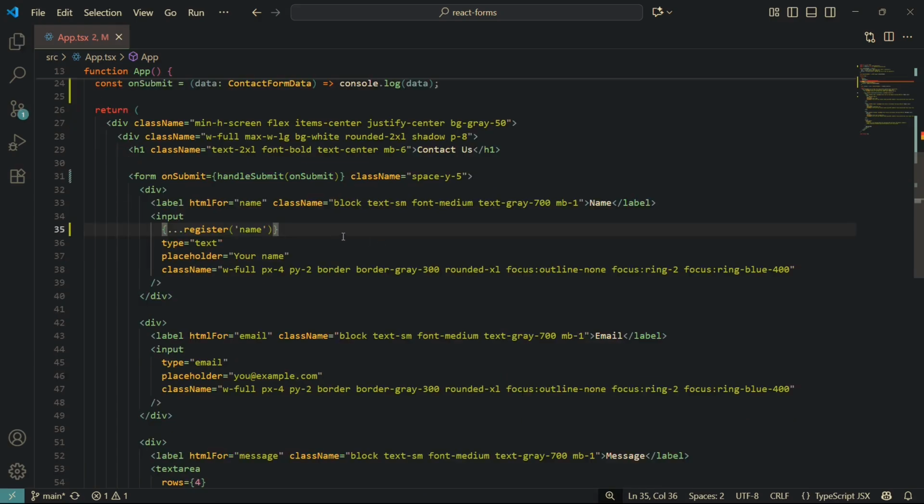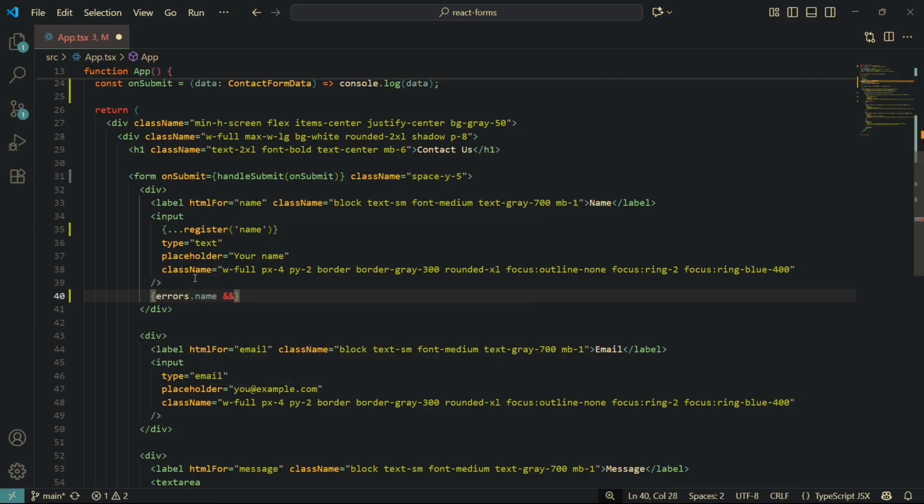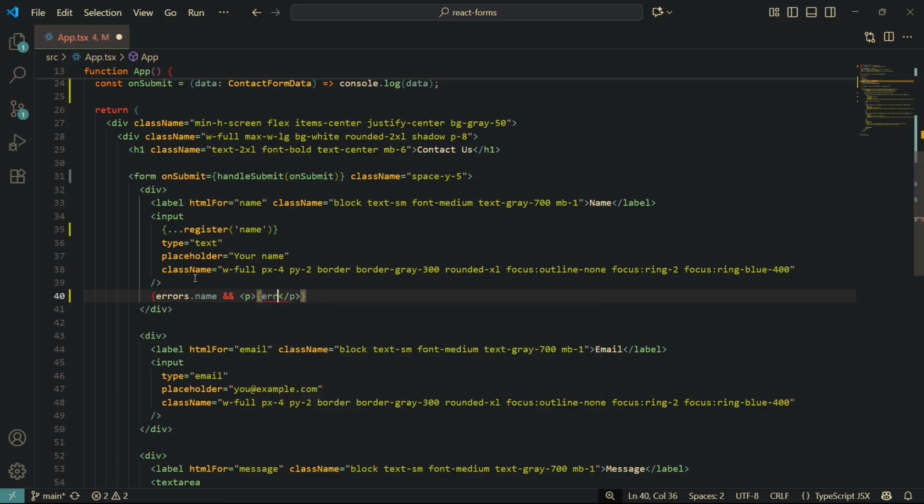Okay, and we need to deal with the errors. So this is going to be if errors.name, then I want to show something, and this is going to be a paragraph. Errors.name.message, and we need to provide a className for this, which is going to be text-sm, text-red-500, margin top is going to be 1.